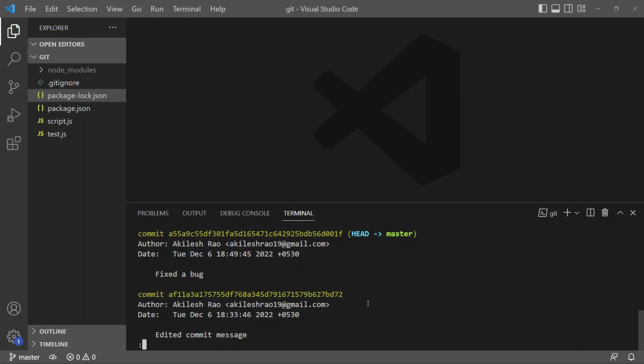The git log command will only show you the commits for the branch that you are currently working on. If you want to see commits from all the branches, you can use the all option. And yeah, you can see here that there's an incomplete feature commit, which is from the feature branch. And the master branch is currently on this commit. Since we just checked out to the master branch, the head pointer will point to the master branch.